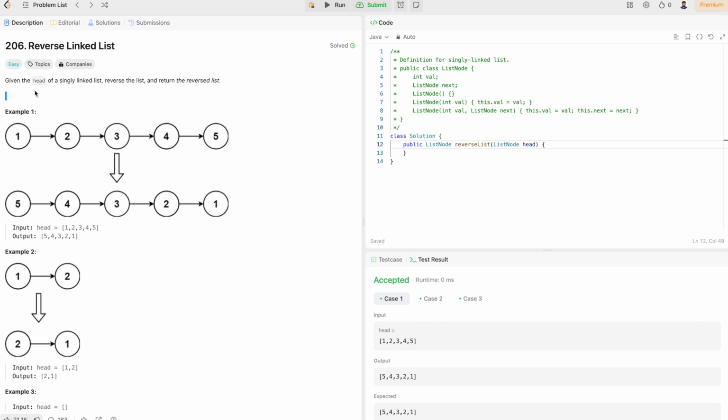So today we will try to solve a LeetCode problem of reversing a linked list. This is problem number 206. As we can see from the statement here, we will be given the head of a singly linked list and we have to reverse the list and return the reversed list. So 1, 2, 3, 4, 5 will be the list given to us and we have to return 5, 4, 3, 2, 1, the reverse of it. So let's get into the implementation details for this.